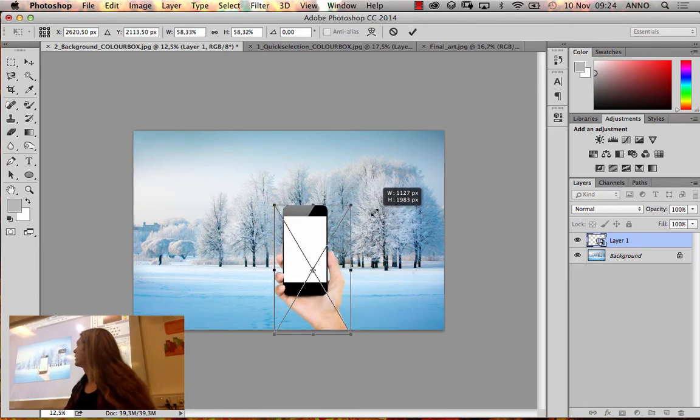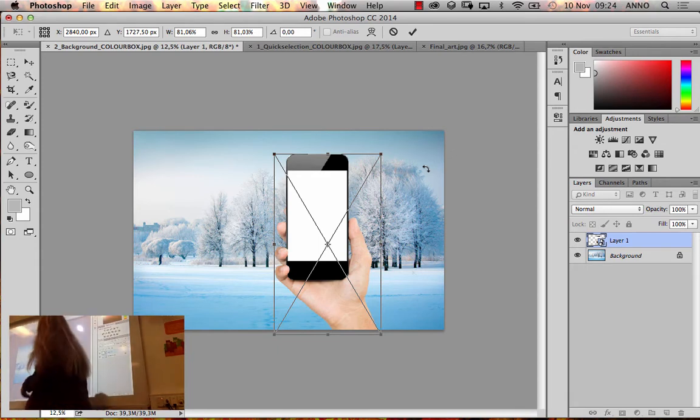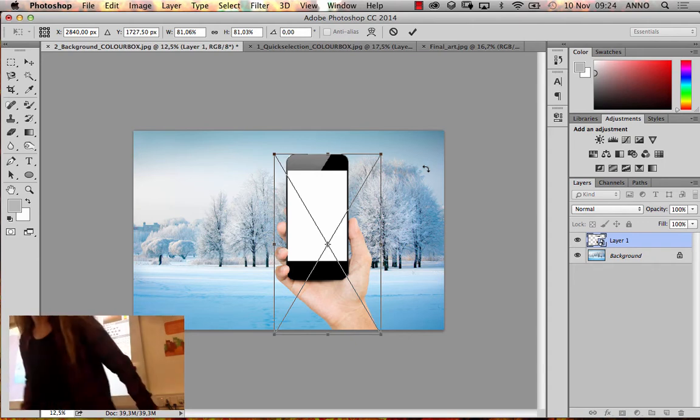But when it comes to smart objects, you'll notice that because I converted this to a smart object, it will remember its original dimensions. So up here it says that now I scaled it to 81% of the original dimensions. So you can always just resize it as you want, as long as it's a smart object.